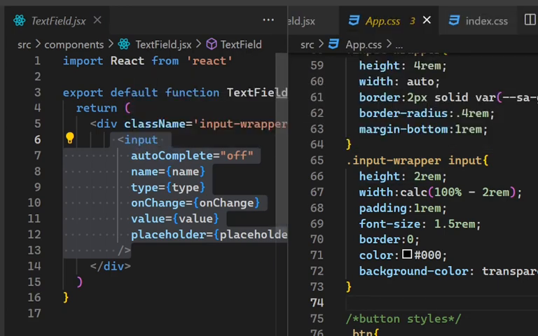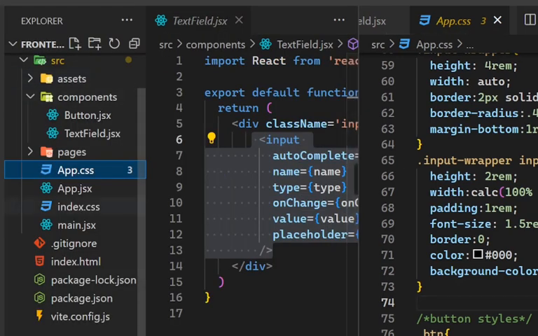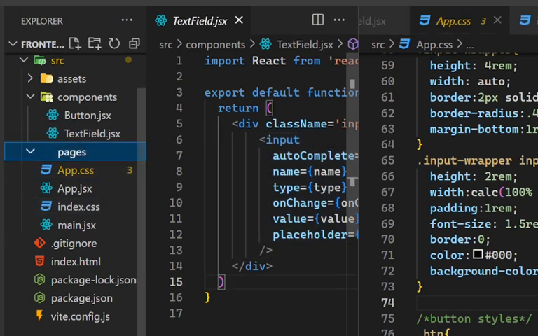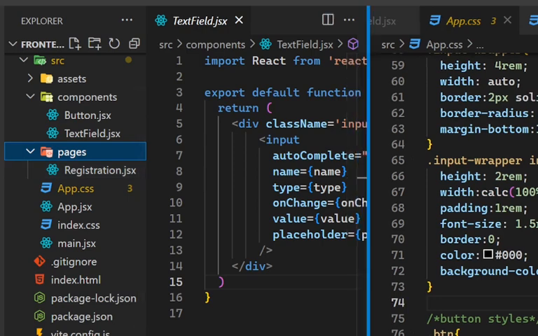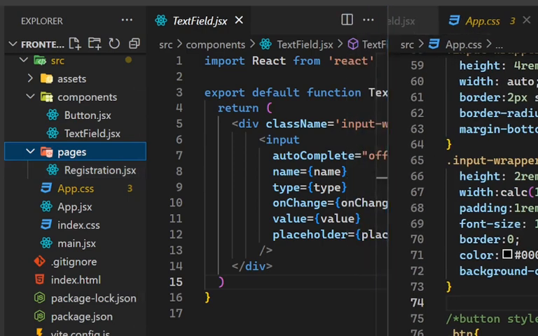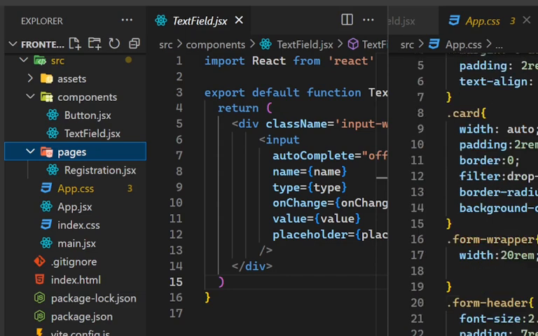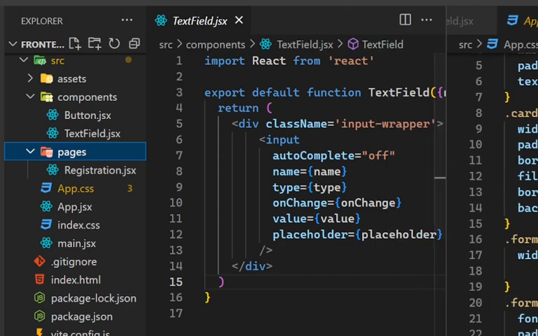So let's take a look at how we are using the components in the other pages. So I have a folder here called pages, and this is where we are going to create all the pages for the entire project. But in this case, we only want to see the registration form, and so that's the only page we have here.